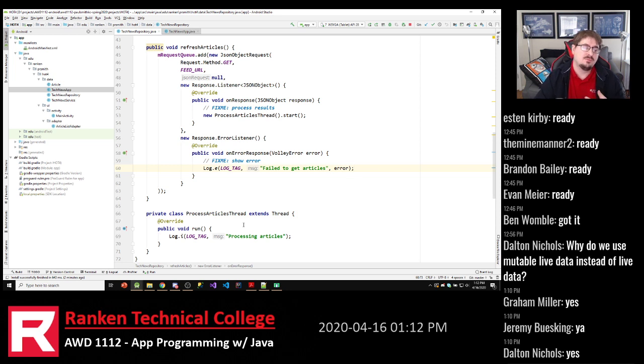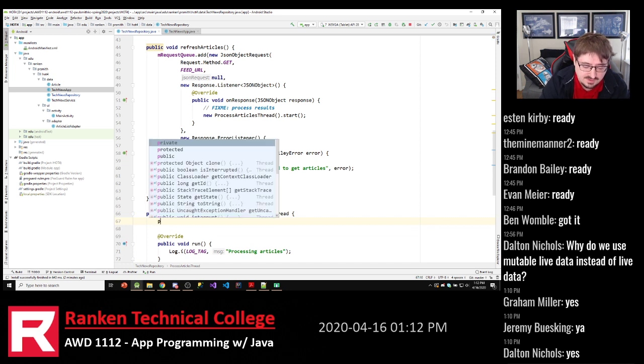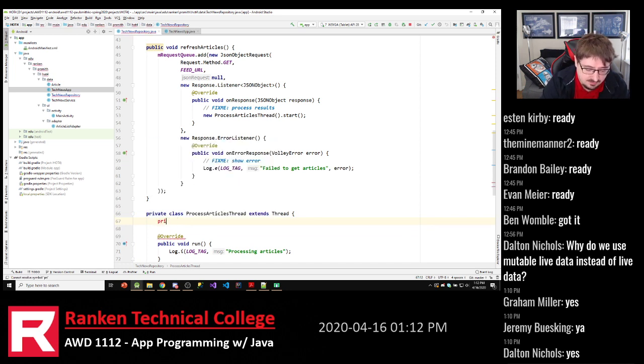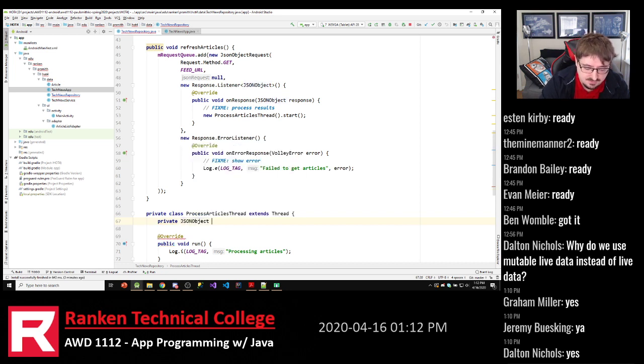Now, with the AsyncTask class, you'll remember that it did allow us to pass data through that execute method. The Thread class doesn't accept any parameters into run. So in order to actually pass data to it, I need to use a slightly different tactic. The data that I want to pass in, I'm actually going to store as a member variable. So in here, I'm going to add private JSONObject. This is going to be the response.